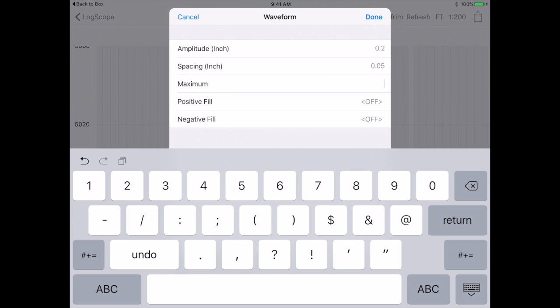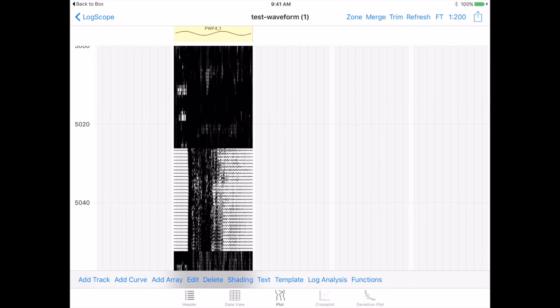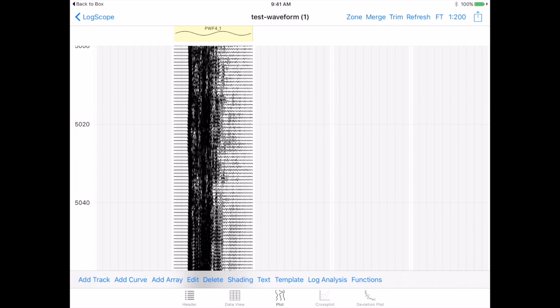You can change the amplitude of the waveform. I like 0.2 of an inch, that seems to work well. Spacing is 0.05 of an inch, and the maximum value in this case is 5,000. You can experiment with that to get the most aesthetically pleasing plot to you.